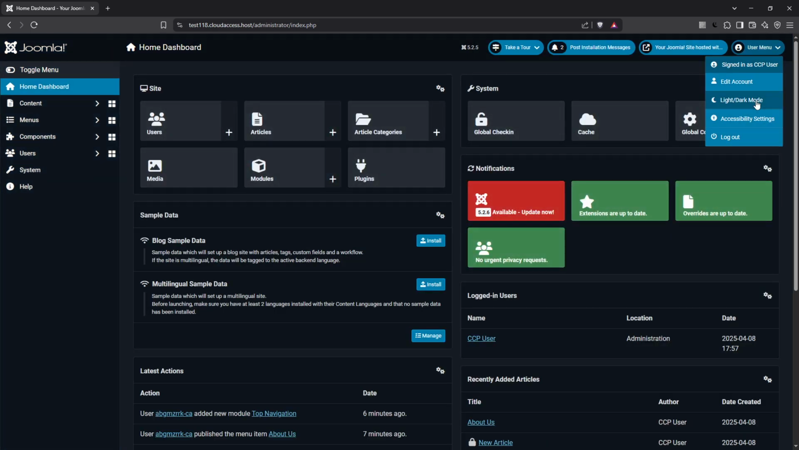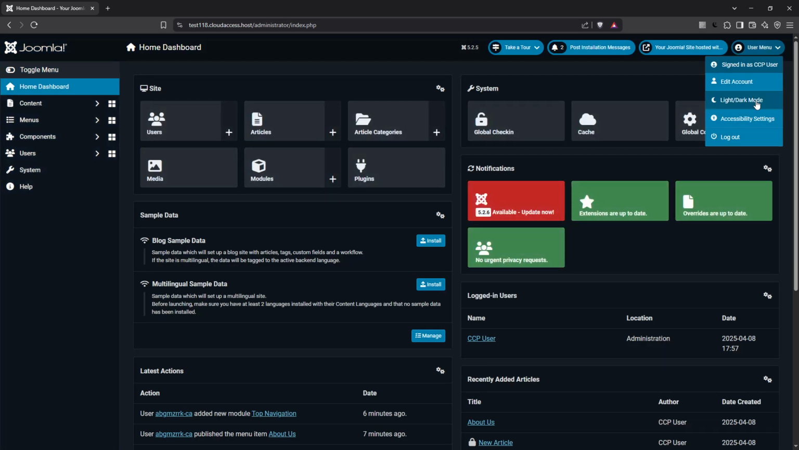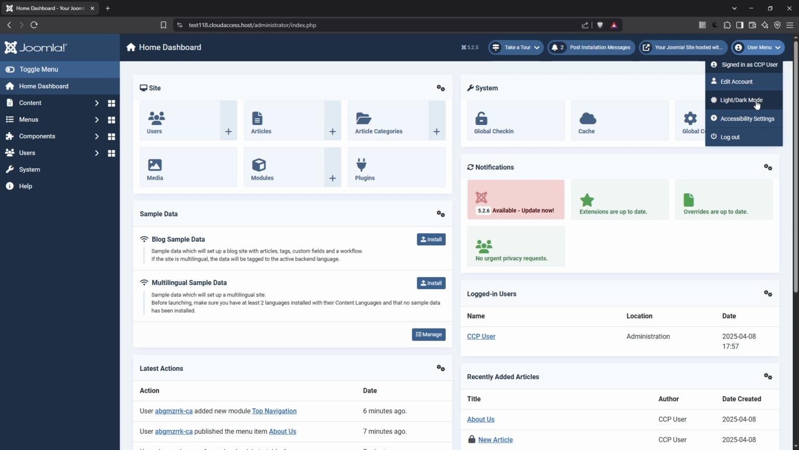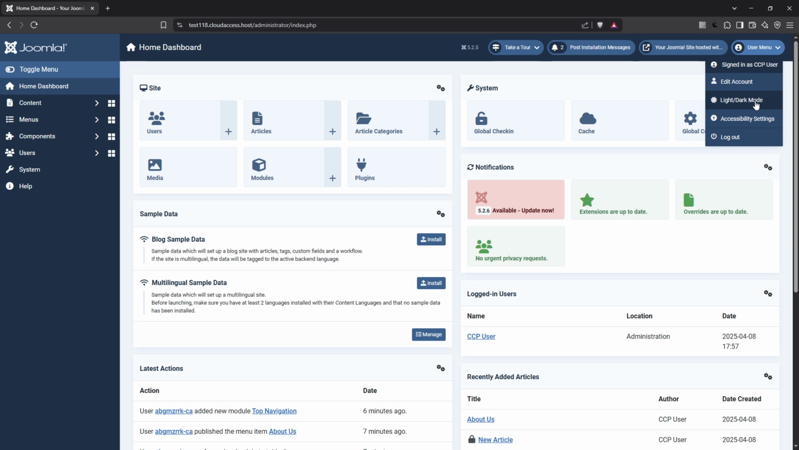Now, with just a single click on the light dark mode option, you'll notice an immediate change. This toggle doesn't require any additional actions or confirmations. It's seamless. If you're switching to dark mode, you'll find the interface adopts a darker palette, which can be easier on the eyes in low light environments. Conversely, toggling back to light mode reverts to a lighter background with a familiar interface that's well suited for well lit conditions.